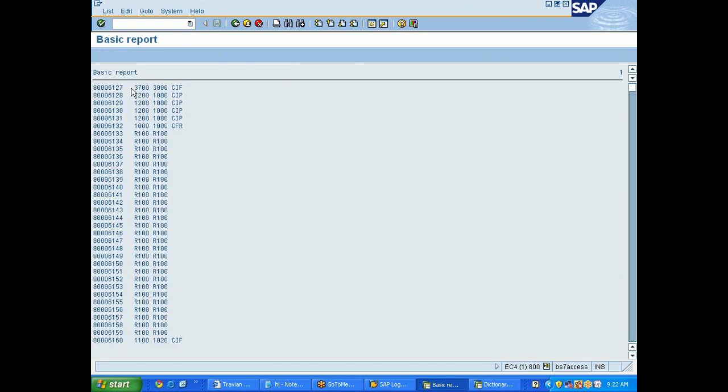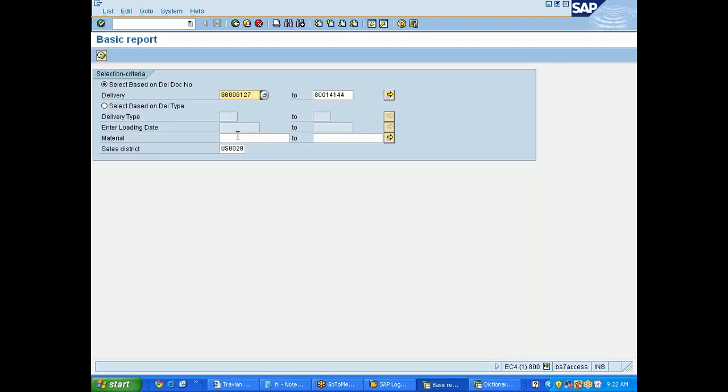I don't want this underline, and similarly I don't want this page number which is coming up here. I don't want this page number. I want to define my own page. So then how to do it?